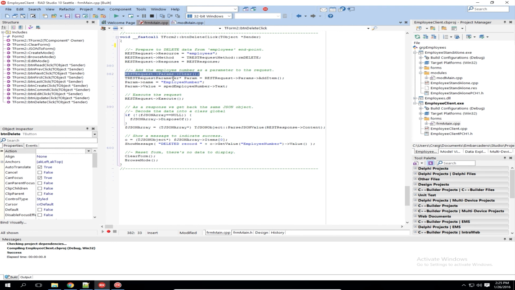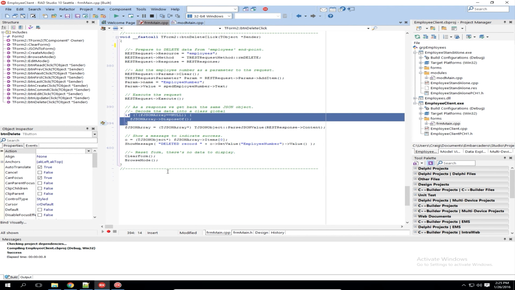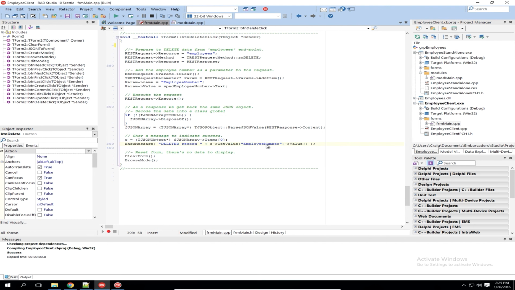Then I'm going to send up a parameter, and the parameter that I'm going to send in this case is the employee number, which I'm taking straight from the form. So whichever entry that I'm looking at, that's the employee number that I'll be sending. Now I'm not sending any JSON content here. I'm just sending up a HTTP request parameter. So we go ahead and execute the REST request, and as a return value, the server should send back an object which contains nothing but the employee number, which is the employee that we deleted.